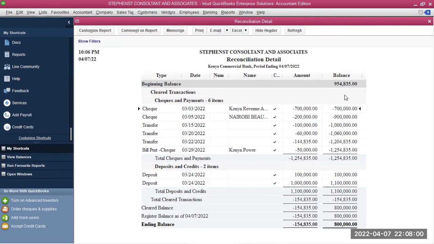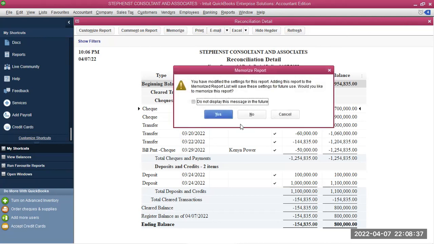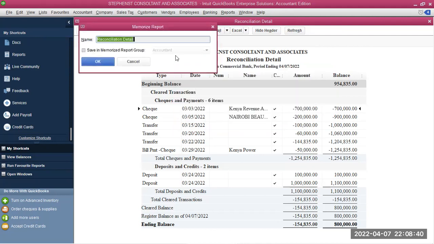You can see our ending balance. The beginning balance is 954,835. Then cleared transactions: we have checks and payments, 6 items. We have check 1, 2, transfer 1, 2, 3. Then we have bill payment 1. So Kenya Power, then Nairobi Beauty, then Kenya Revenue. Then deposits and credits are 2. Then the ending balance is 800,000. And that marks the end of our banking in QuickBooks.